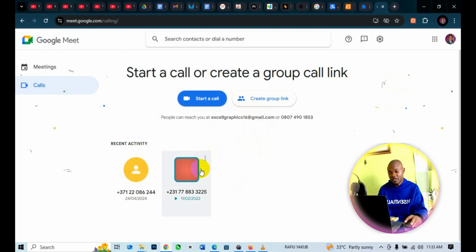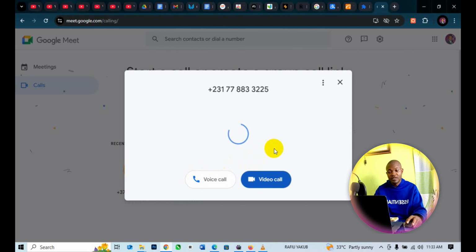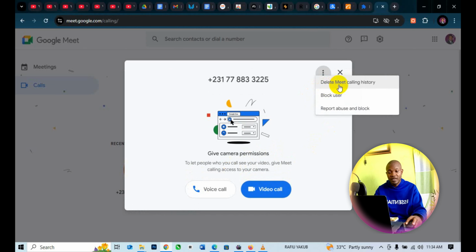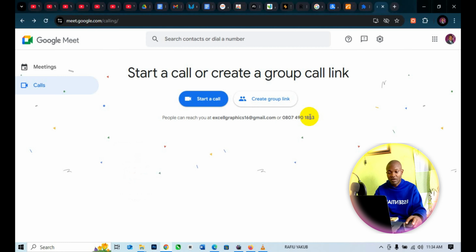The next thing you need to do is to simply select the contact that you want to delete their call history. I'm going to select this contact right here, and this is going to pop up. Next thing we want to do is to click on these three dots from the top. Then right here, we need to make sure we click on Delete Meet Calling History. Click on that.